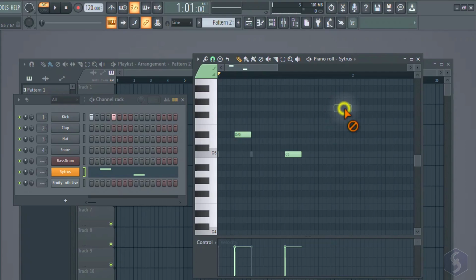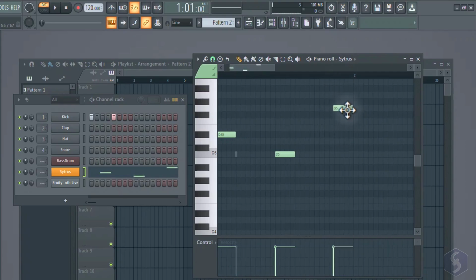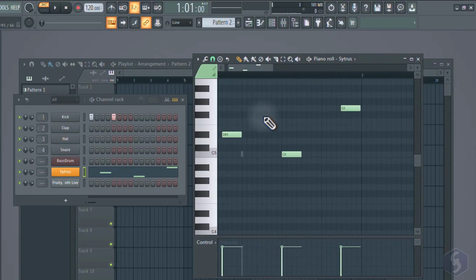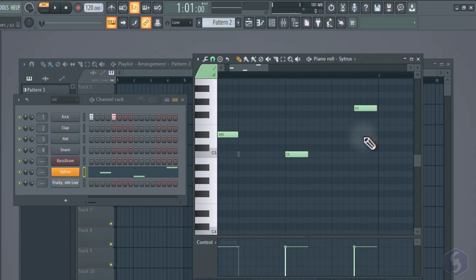To remove notes, just right-click on these. Use your mouse wheel while holding down the Control or Command key to zoom in and out. If you check the channel rack, the channels modified on the piano roll discard the steps and show all notes as rectangles and impulses as triangles.